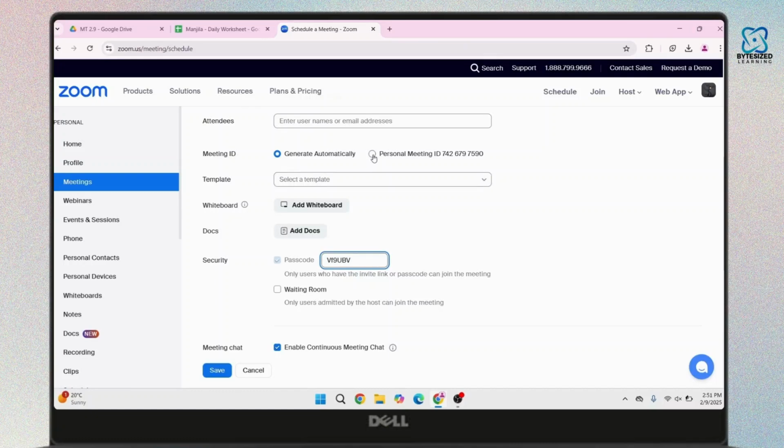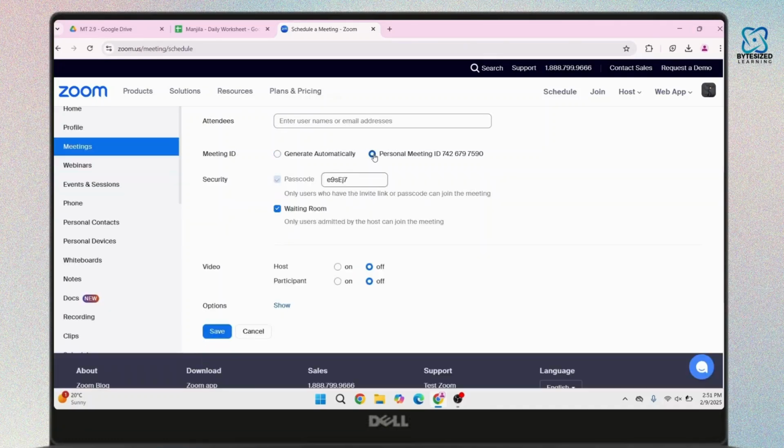But if you want to continue with your personal meeting ID, you can choose that, and this will be your passcode for the meeting. And you can share this passcode later on for all of the participants. So that's the way to find the passcode if you're scheduling a meeting. But if you're already on an ongoing meeting, then you have to click on the security or meeting information at the top left on the ongoing meeting.